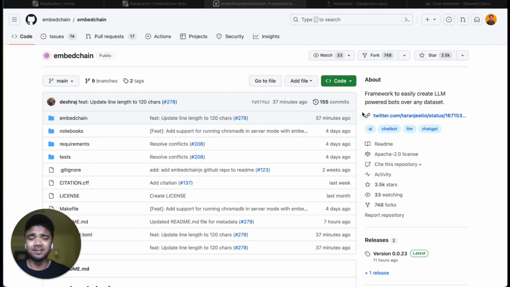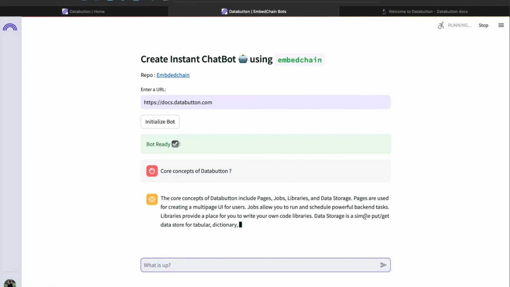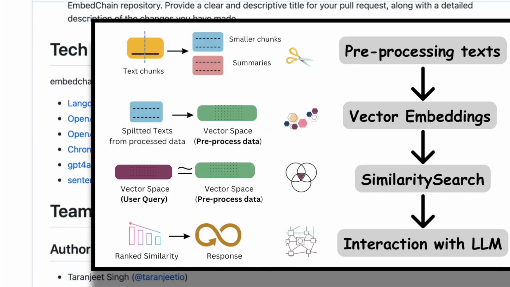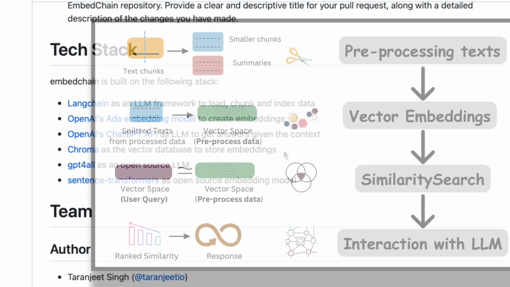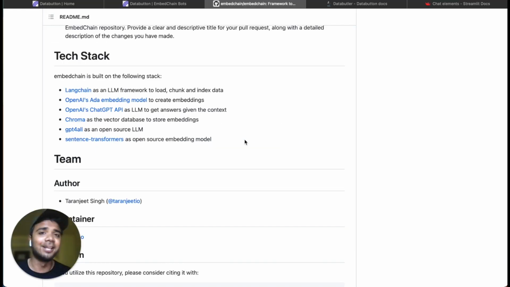So today's video is about EmbedChain, a very interesting Python library which I recently came across one or two weeks back. This is something which helps us to easily create large language model powered bots. It uses LangChain for the large language model framework, the chunking, and indexing data. It uses OpenAI's models, and it also uses Chroma as a vector database. So for me, it's very interesting and that's why I thought I would give it a try.